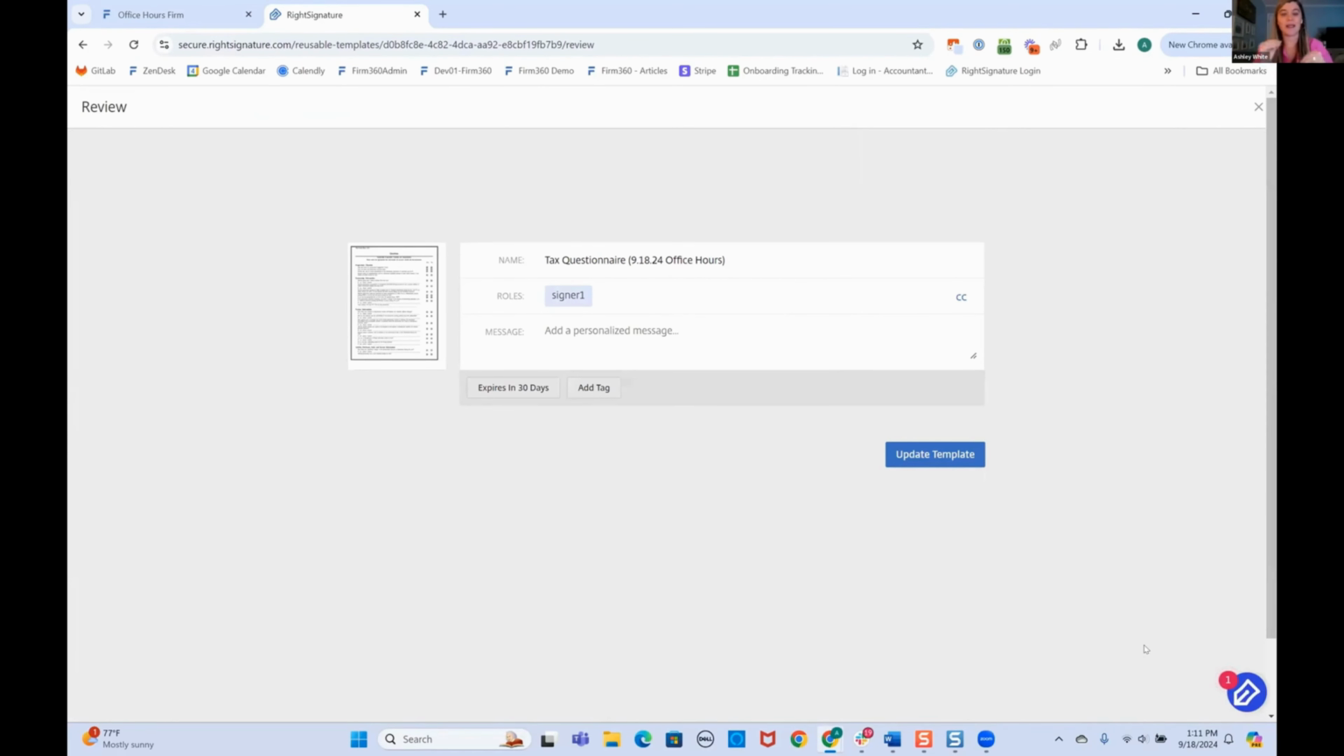You're going to want to make sure if you add a message that you keep it very generic, knowing that it's going to go to a big group of clients. Just something generic. Please fill out this questionnaire, whatever it may be, keep it generic. Then when it looks how you want, you'll click Save Template or Update Template.